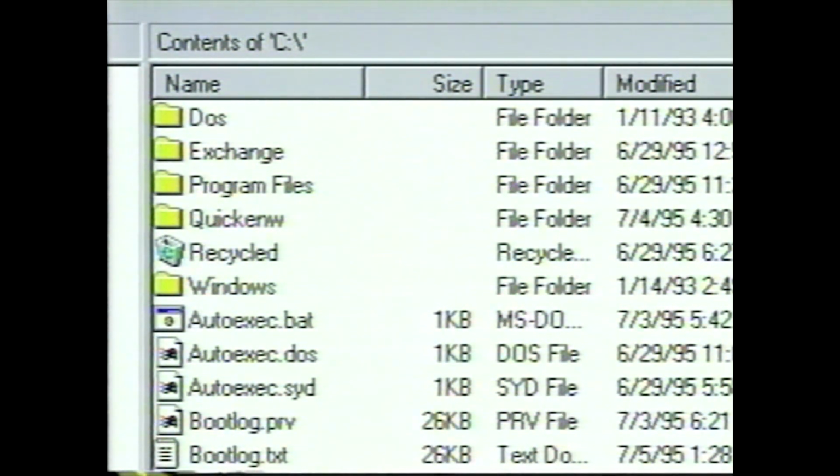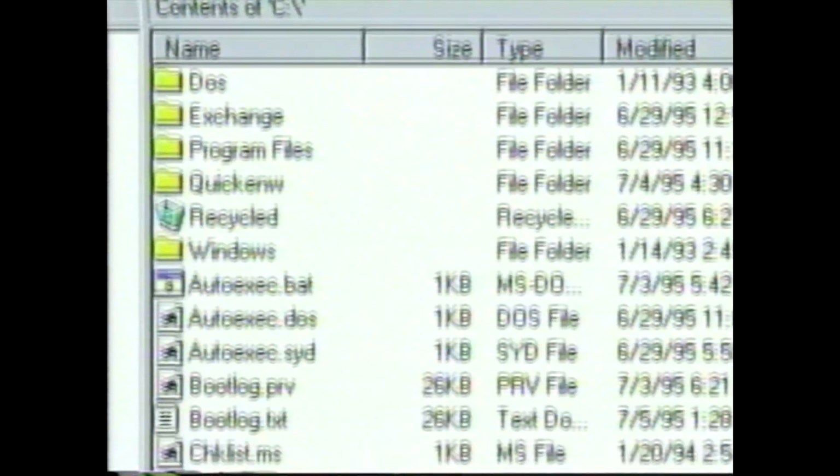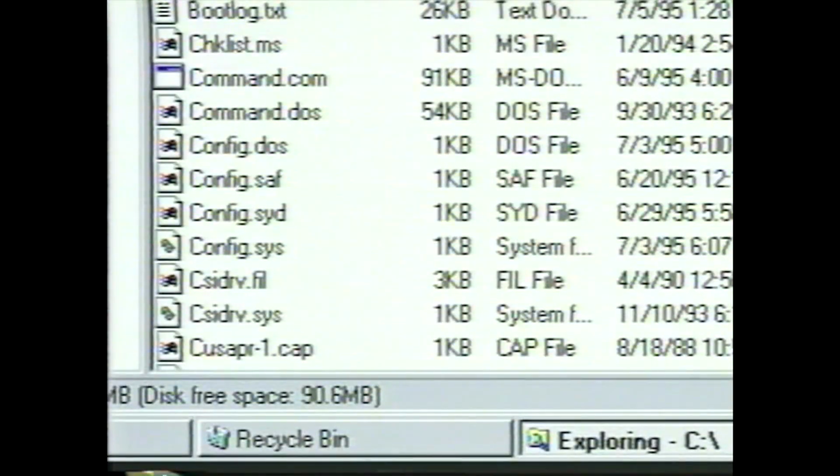For example, Suzanne, look at the AutoExec file. It has a small window icon next to it. The file type is MS-DOS batch file. A little further down the list is another window icon for the command file, and the type description is MS-DOS application. Both of these are executable files, so we can see that the window icon means a command file of some sort.